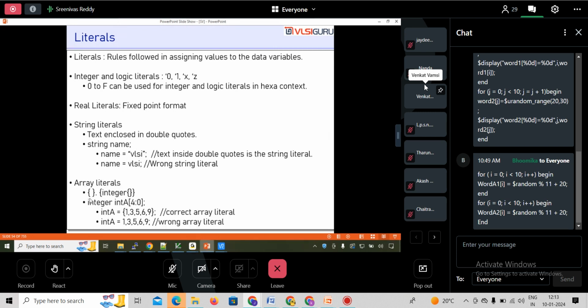What are array literals? You have to keep the values between curly brackets. There are different ways in which you can do it. If I have an integer array, what is the size of this array? 5 elements. Which one is correct, the first one or the second one? The first one is correct. Is the second one correct? No. Why? Because you didn't use the curly brackets. So these rules are what we call literals. In array literals, the rule says that you always have to keep the values between curly brackets. You can even use nested curly brackets. That also we'll discuss.